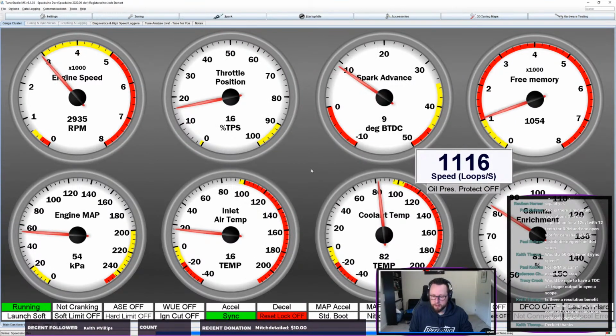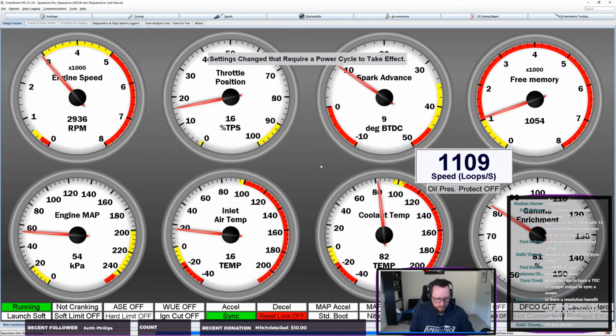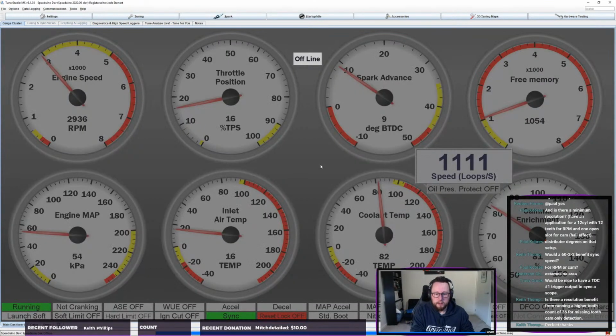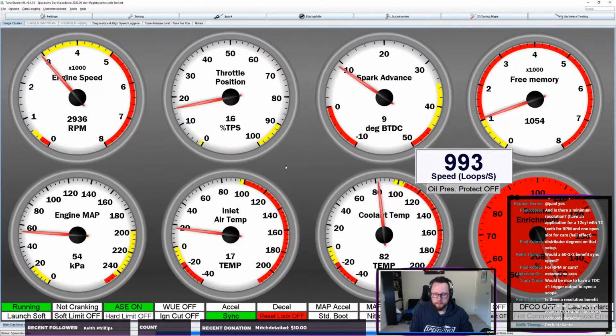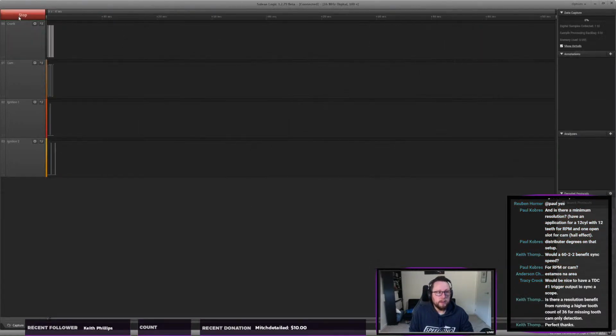if we jump into Tuner Studio here, we can see that we're running wasted spark. Just to prove that I'm not a complete and utter liar, I'm going to set that to sequential, and restart the unit. Go back into our logic software. We'll do another trace.